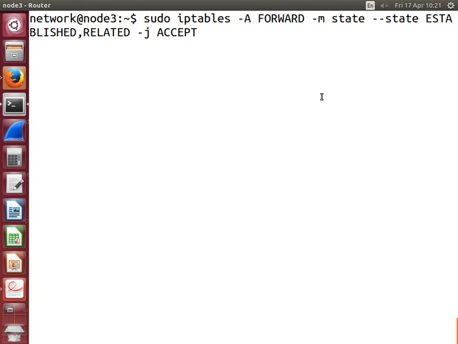I'll copy and paste. This means anything that's going through my firewall, and if the packets are related to an existing or an established TCP connection, then I'll accept them automatically. So we as the administrator don't have to handle those rules. So all we need to do now is allow the first packet through.